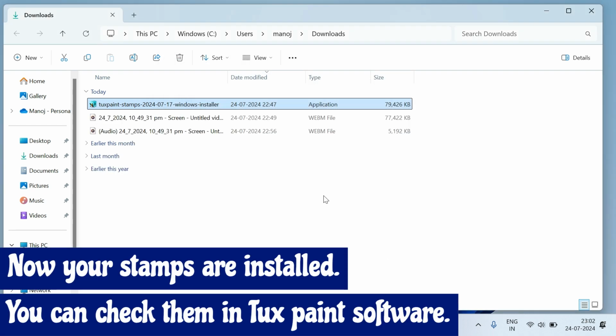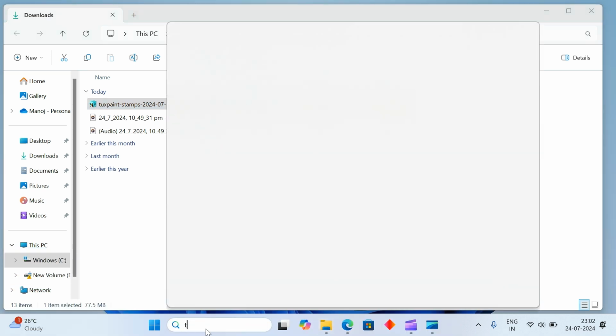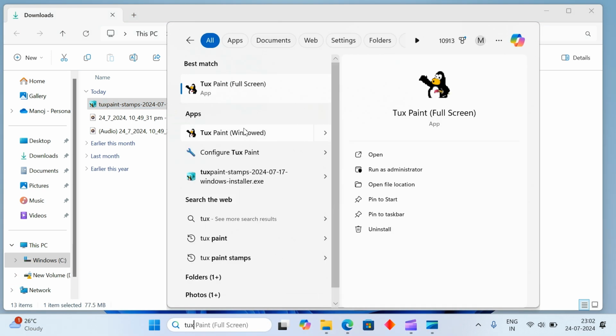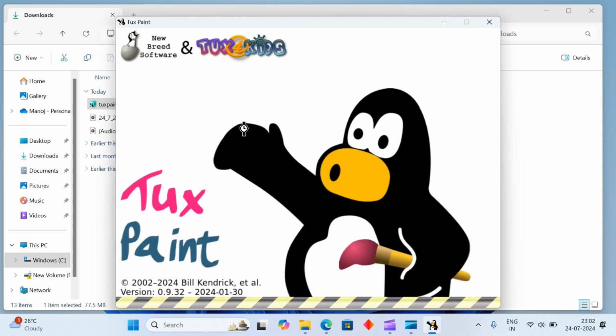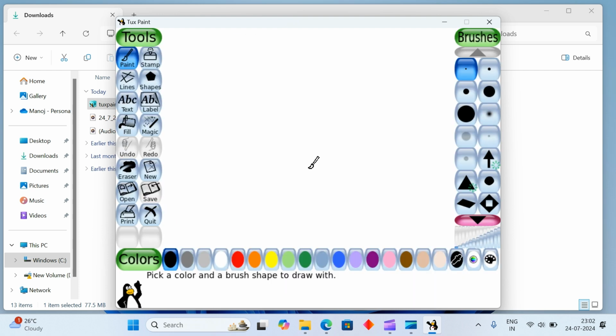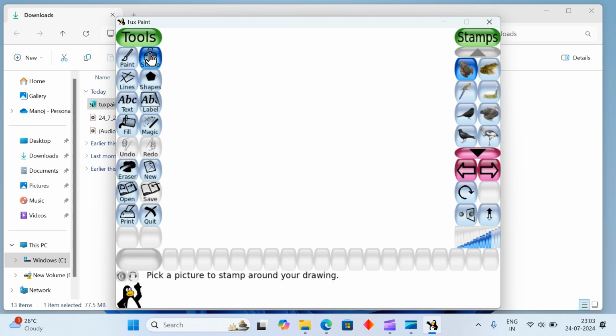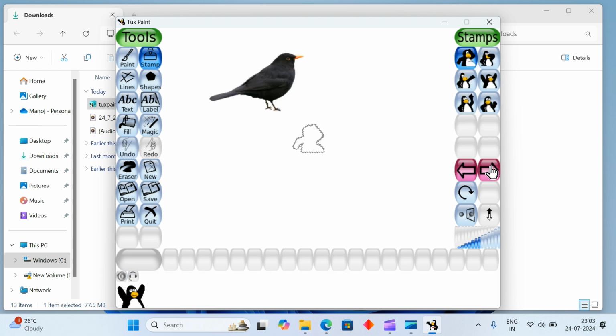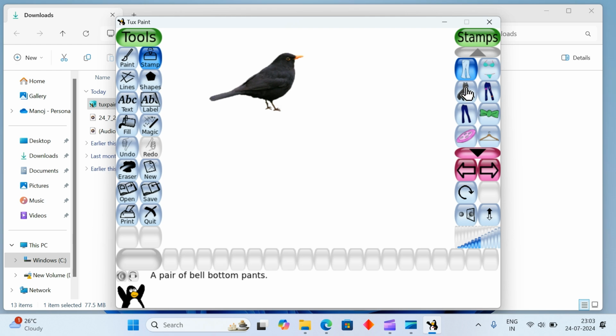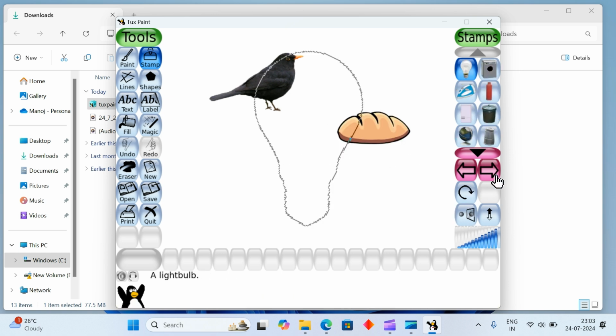After your installation is complete, you can go to your TuxPaint software and check the stamps available there. You will see the ready-made stickers. See, click on stamp. Now you have more stamps available, like bird. Then you can go for other categories which you can utilize in your stories.